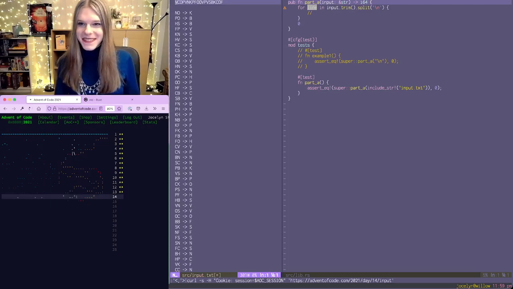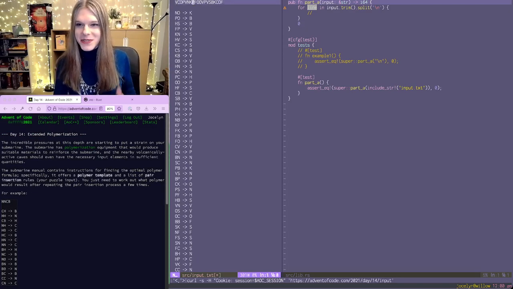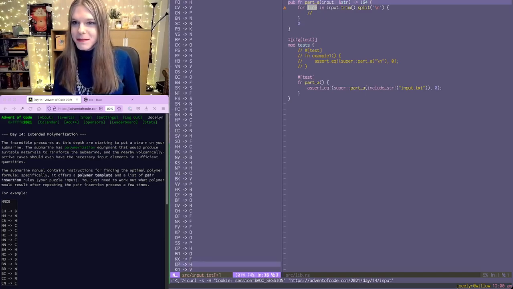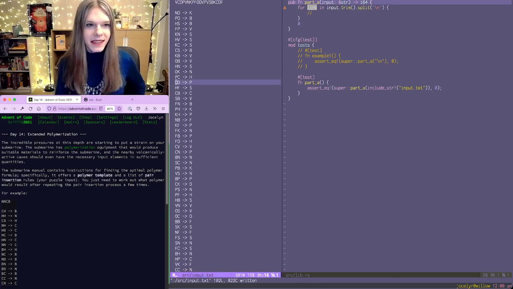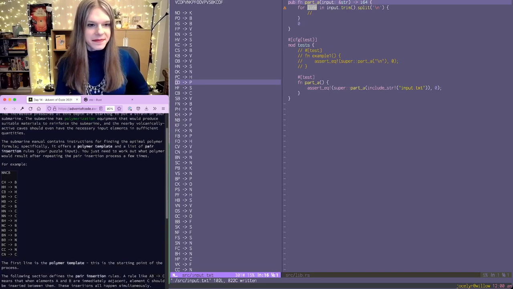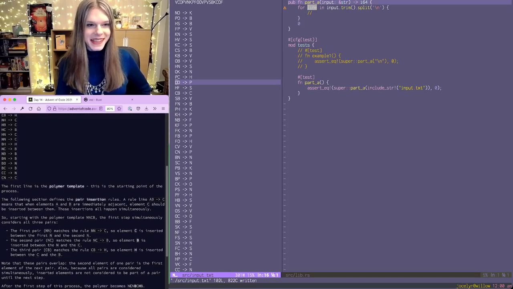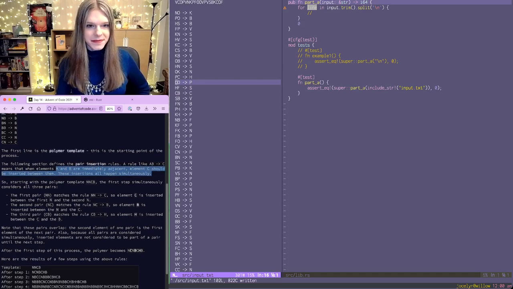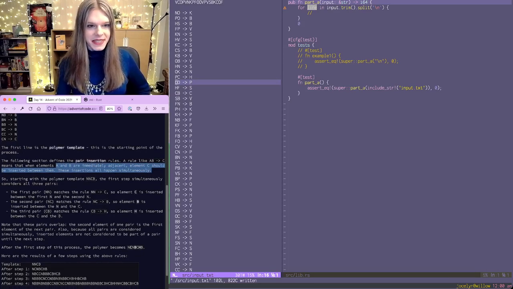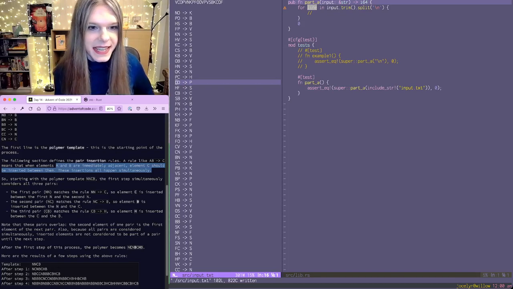Alright, so we have something at the top, just a string of letters, and then we have maps from 2 letters to 1 letter. Extended polymerization. So these happen simultaneously. So we figure out what we need to insert and then we insert them, it looks like.